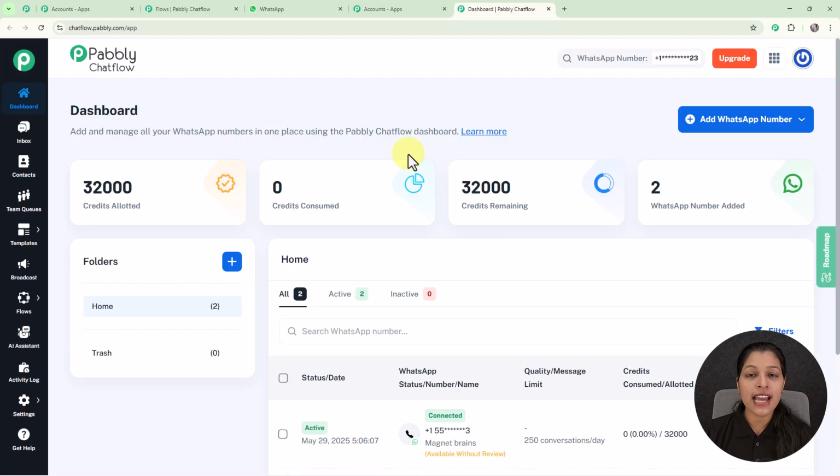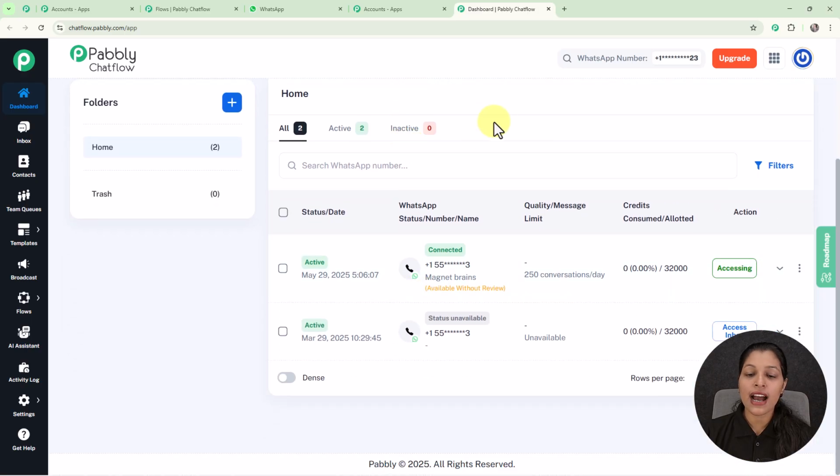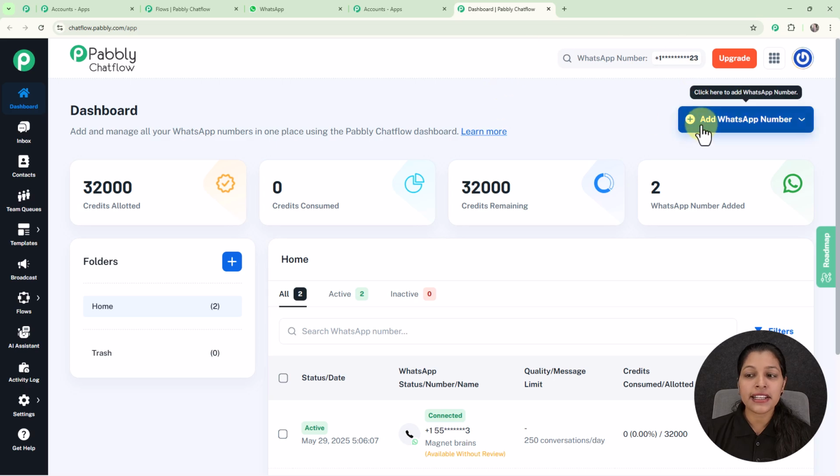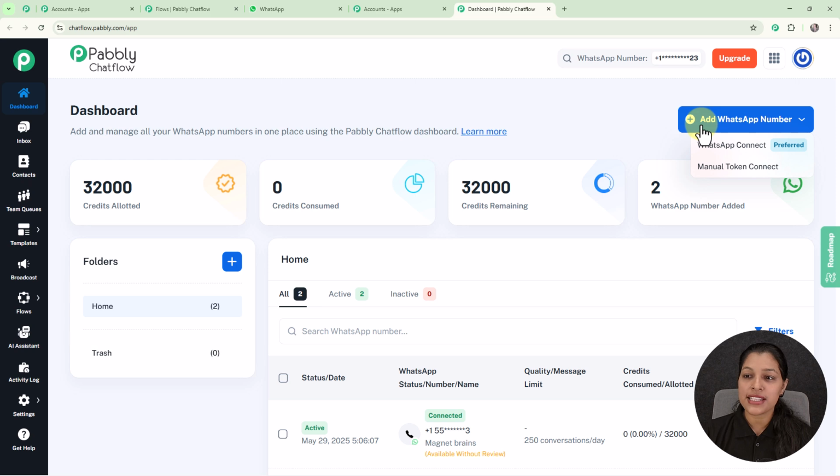And on this dashboard page, you can see these are the numbers I have connected to my account. You can also add your WhatsApp number by just clicking on this add WhatsApp number button. On this button, you can see we are getting two options, that is WhatsApp Connect and Manual Token Connect. So if you want to integrate your WhatsApp number, you can simply click over this WhatsApp Connect, and if you want to connect with a token number, you can simply click over this Manual Token Connect.